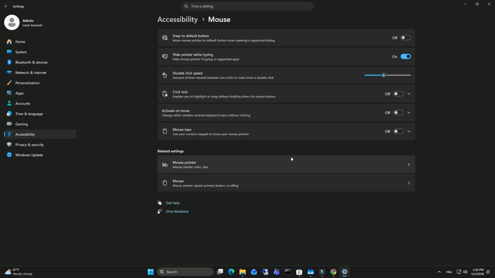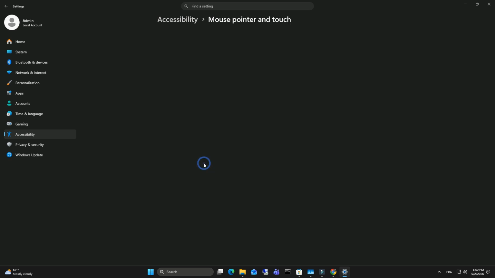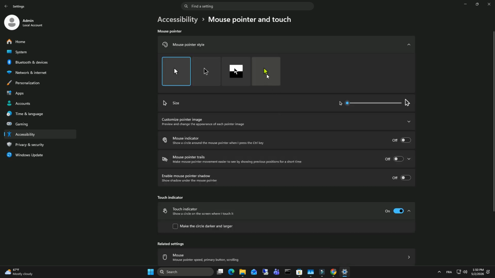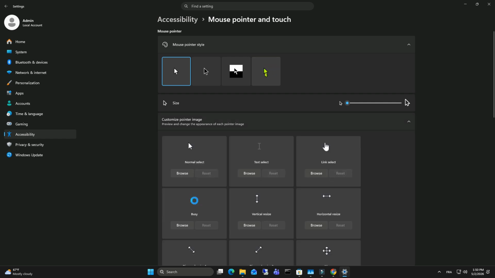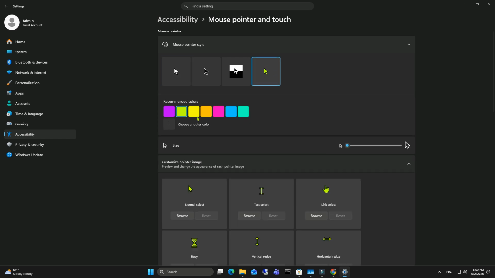Next, scroll down until you find Mouse Pointer under Related Settings. Here, you'll see different cursor style options. You can choose a preset color like black or select a custom option to pick your own color. Once you choose Custom, click on the color box to select a new color.